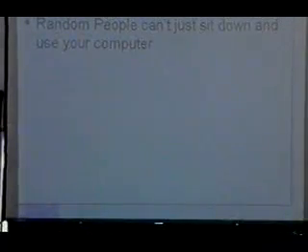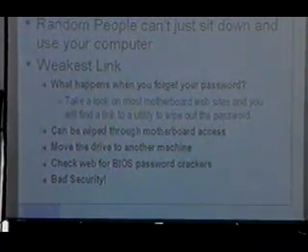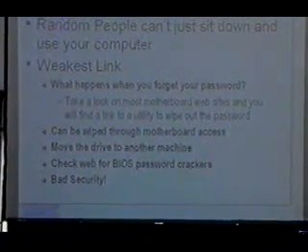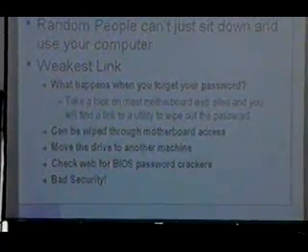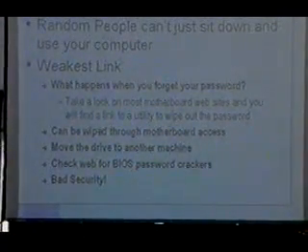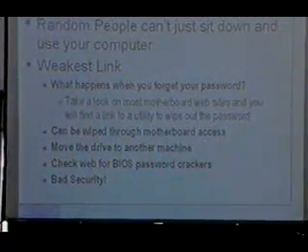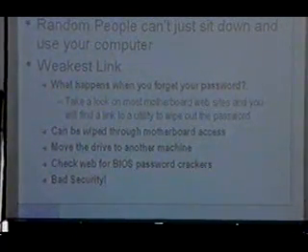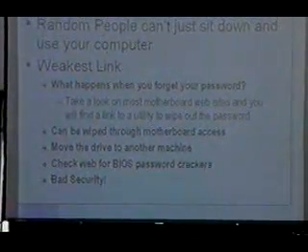Okay, so BIOS passwords. Random people can't just sit down at your computer and use it. Bad part is what happens when you forget your password. What you have to do is reset your BIOS or pull the battery off your motherboard. That's the other thing you can do. It can be wiped through motherboard access. We talked about that. You move the drive to another machine, which is what we just did, and you have full access to the machine.